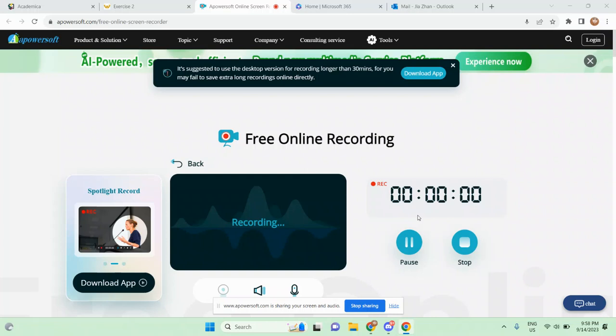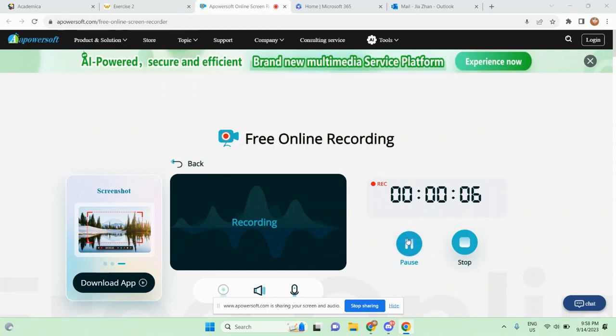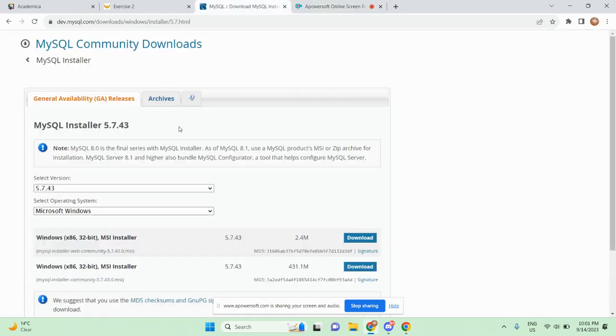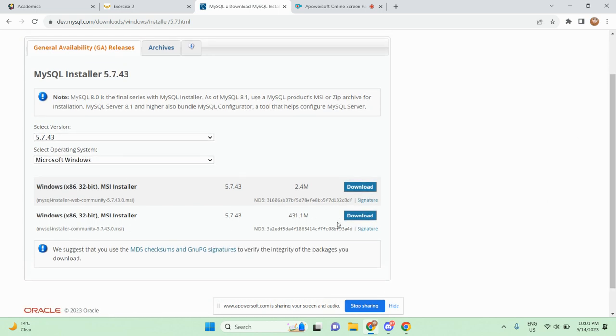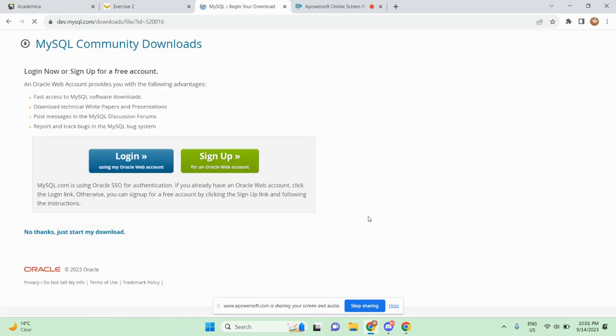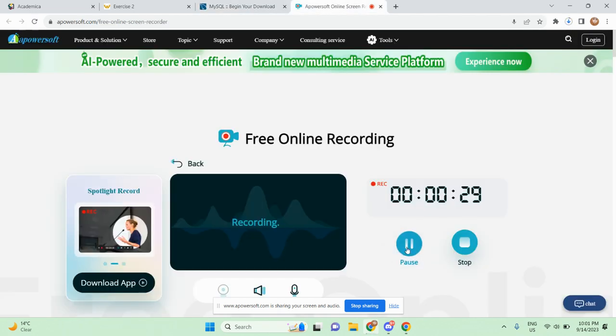Okay, so the first step. For the first step, we are going to download MySQL. Now we go to the MySQL page and select version 5.7.3. Just like what the professor said, we need to download the whole thing, the 431.1M. I'll start my download and just wait for it.